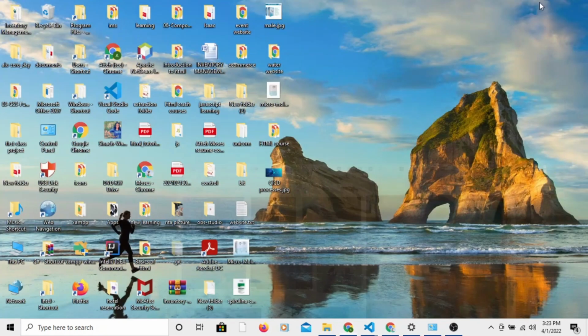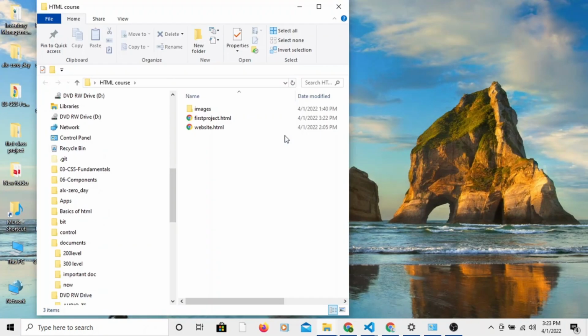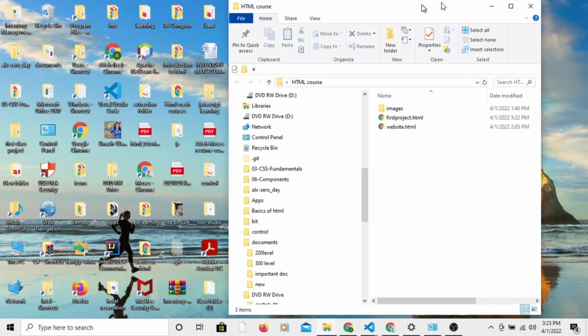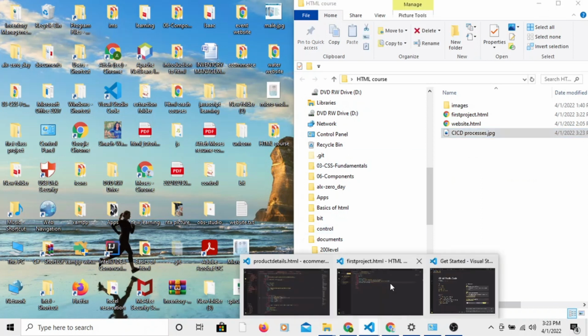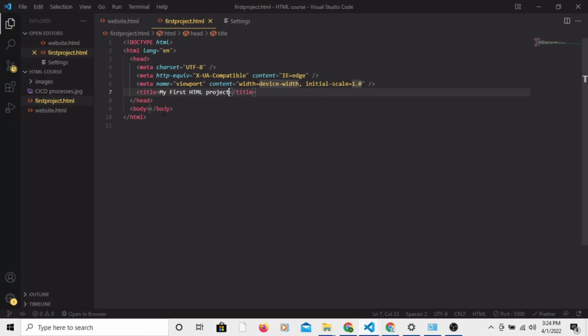So right now, I'm going to put this images folder here, but not inside this HTML document, because I just want this project to be a pure HTML project. So I'm going to put it here. So right now it's there. So I'm going to go to my Visual Studio Code. So first thing first, right now, I've changed the title to my first HTML project.